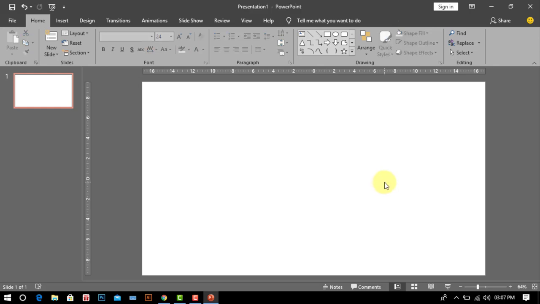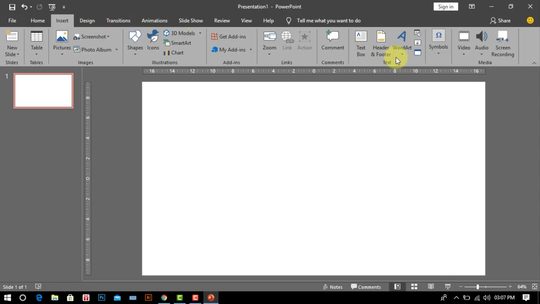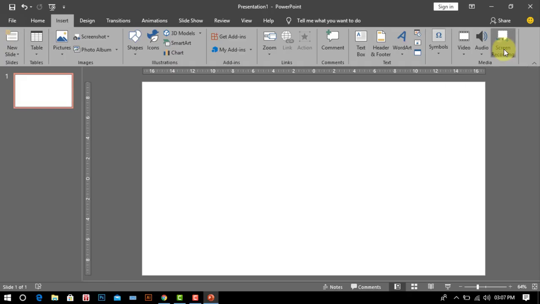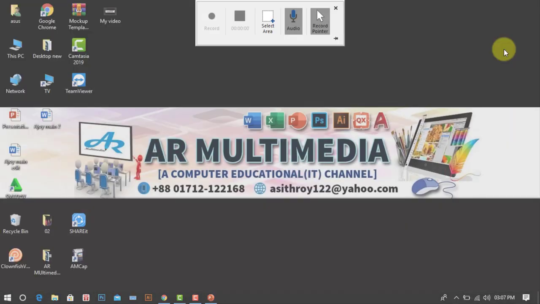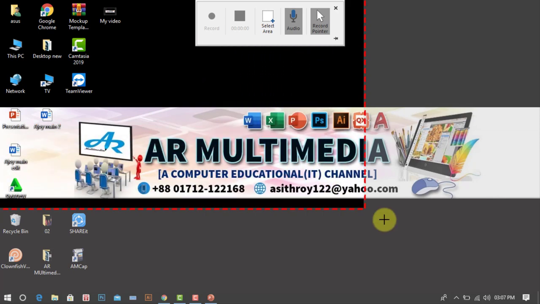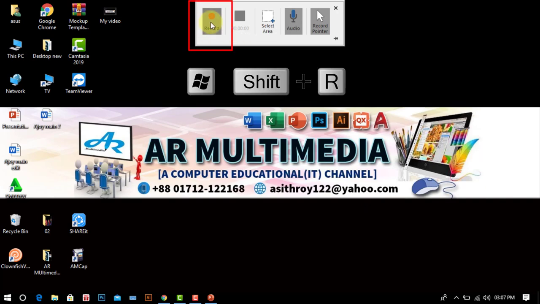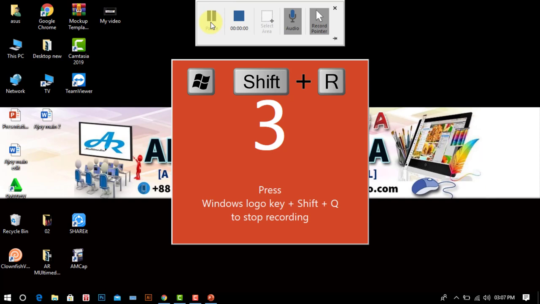Now I go to Insert. Choose Insert, then Screen Recording from the Media group. Now click Screen Recording. To record part of the screen, click the Select Area button and drag across the area you want to record. After that, click Record, or use the keyboard shortcut Windows logo key plus Shift plus R.